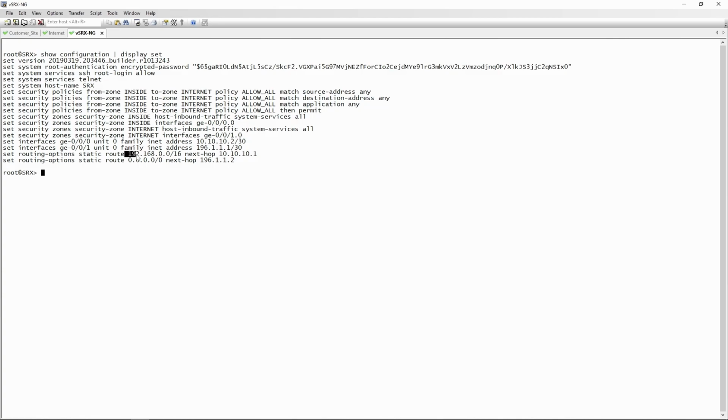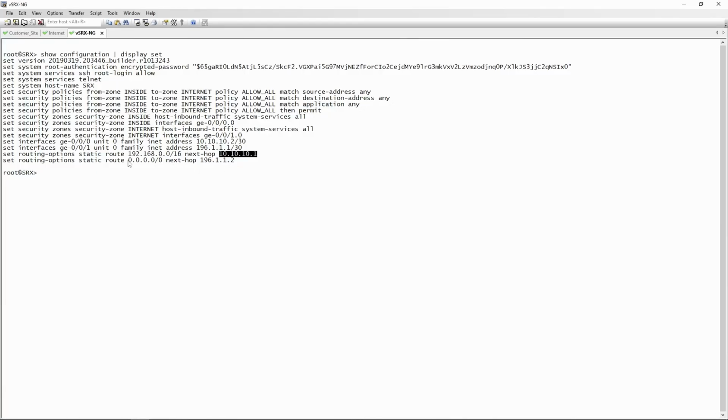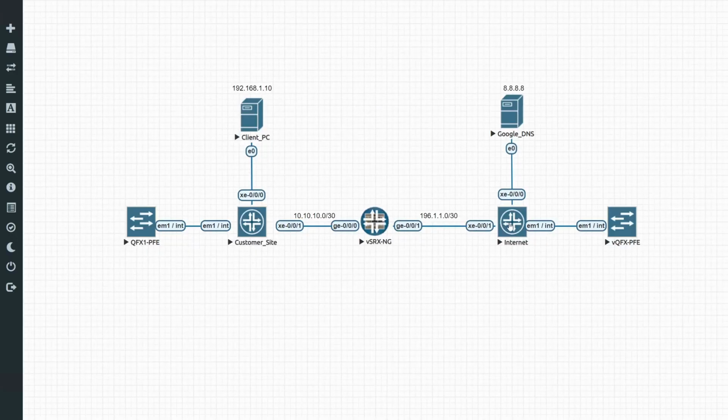I also have a static route for 192.168.0.0/16. Now 192.168.1.0/24 falls under that subnet, and we have a next hop of 10.10.10.1, which is the switch over here. Then we also have a static route 0.0.0.0/0, next hop 196.1.1.2, which is this switch here.